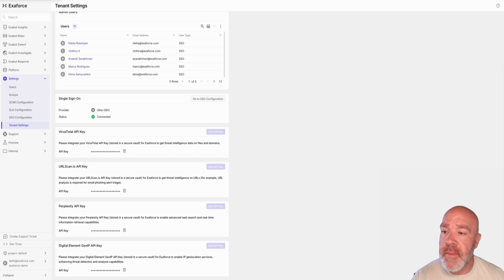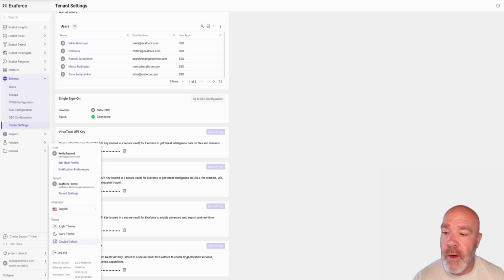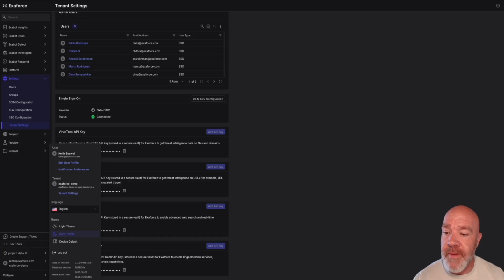And then I would say that's pretty much it for the Exaforce platform. There are just some little things here, like opening up support tickets, pretty straightforward stuff. Some preview features that not all members will have access to, but in mine, I do have some upcoming features that I have access to. We're not going to talk too much about those. But also, from a user standpoint, if I come down here and click on Keith at Exaforce, I can open this up, switch to dark theme if I want to, configure my default device, log out, and change languages for myself. So that's really about it.